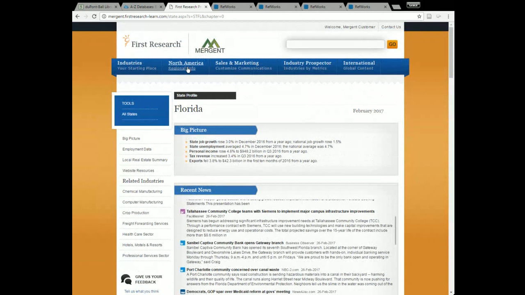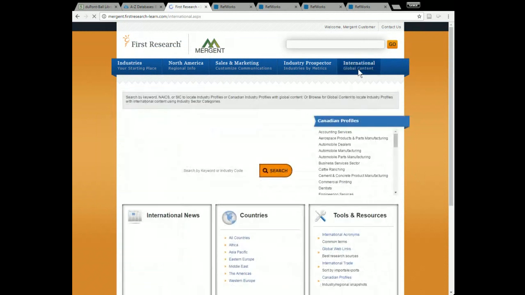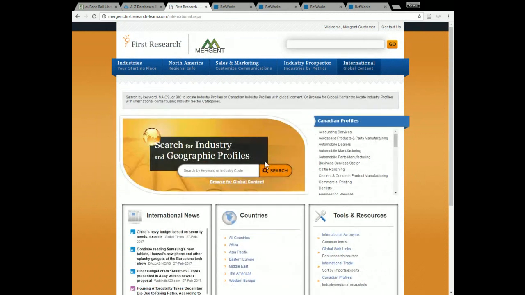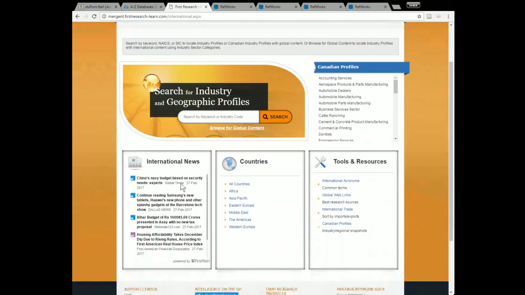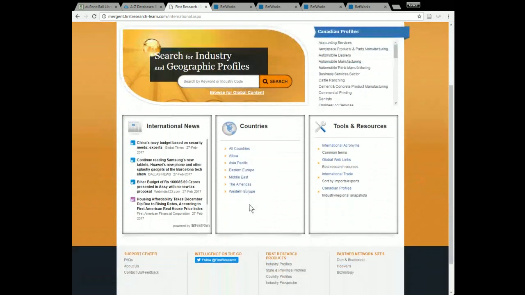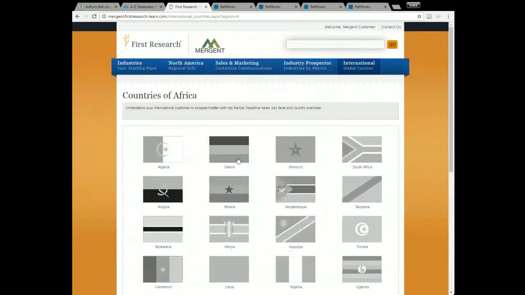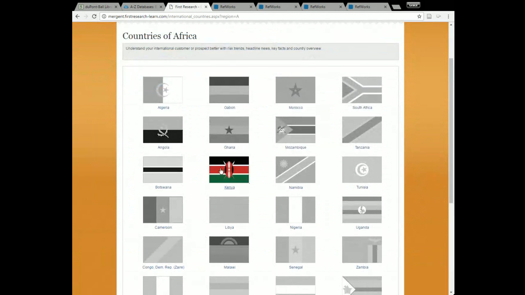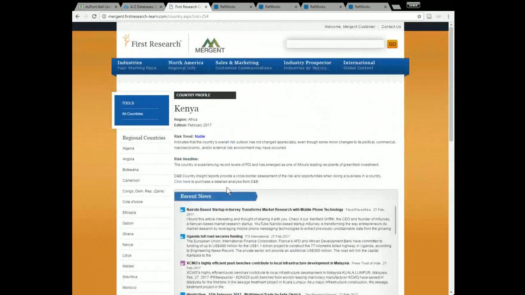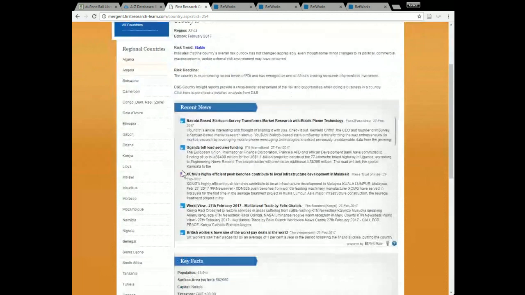If it's international information that you're looking for, you'll want to use this tab in the upper right-hand corner on that blue ribbon. And once again, you can search for a specific profile here, or you can drill down to a particular country. So I'll just choose a country at random, just so we can get a glimpse of the profile.